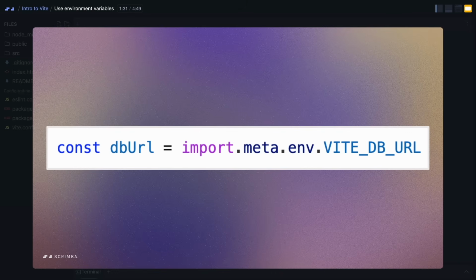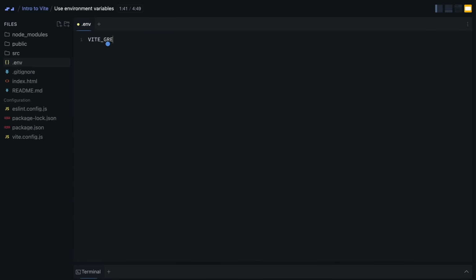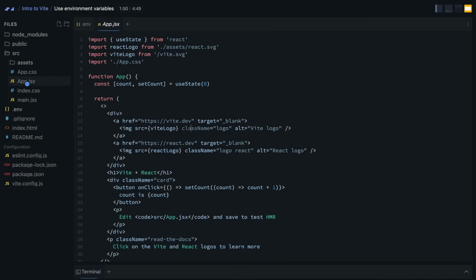All right, let's practice adding an environment variable to our app. I'll add a file .env in the root of the project. In it, I'll add an environment variable VITE_GREETING. I'll give it the value howdy. Copy the name of this environment variable. Save the file. Then head over to app.jsx.